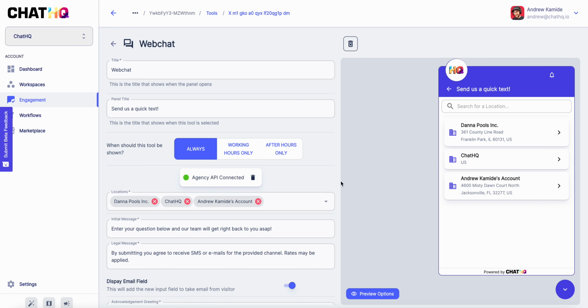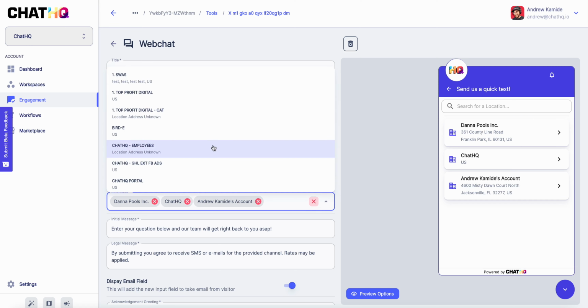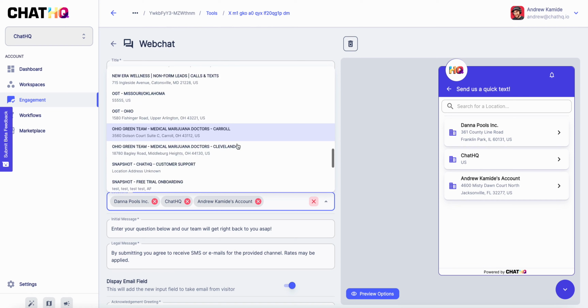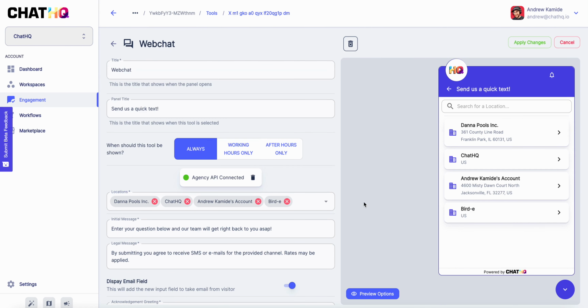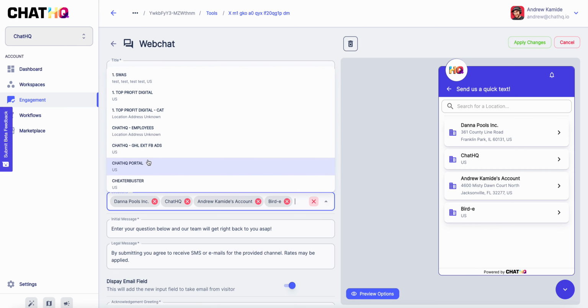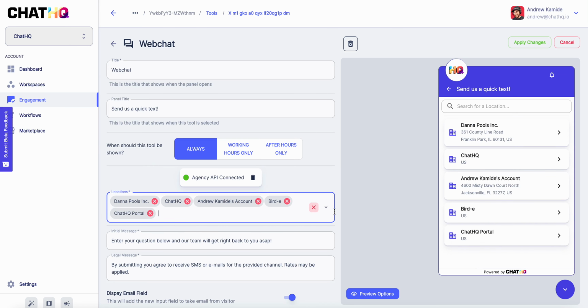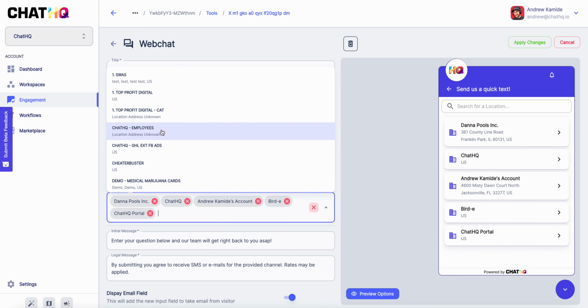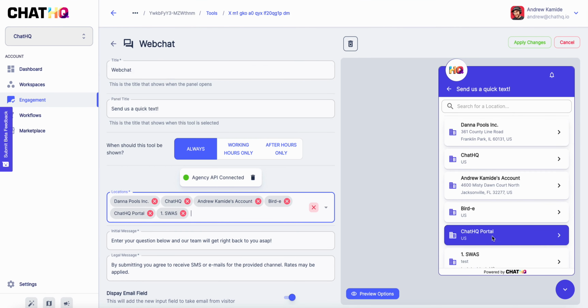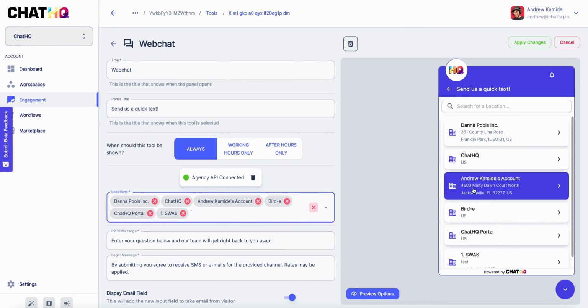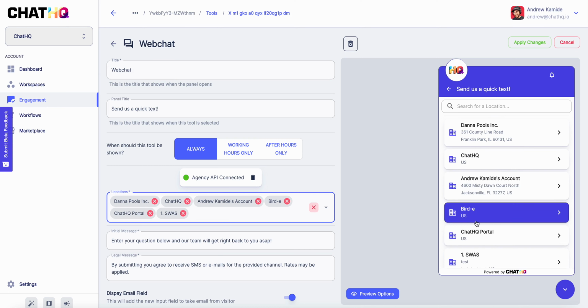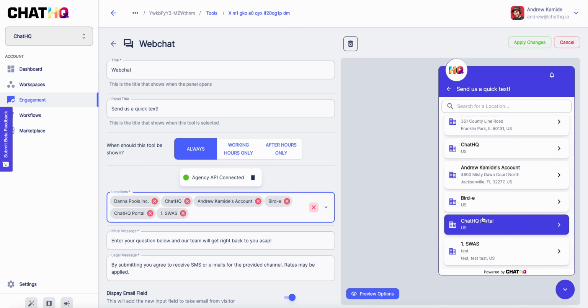So once you add that here, you'll see a location drop down, and you can literally just select as many sub accounts as you want from your HighLevel. And as you can see, as I select more, they get added to the list here. Now, if you have an address for your location, you'll see the address here, but some of mine, I just delete the address because they're made for testing or internal purposes.